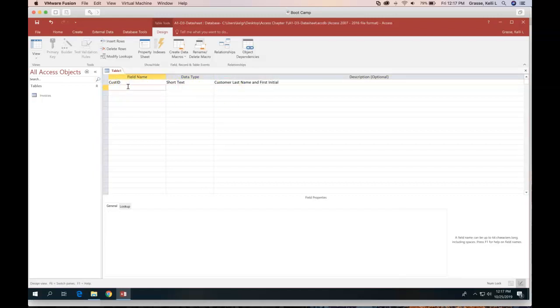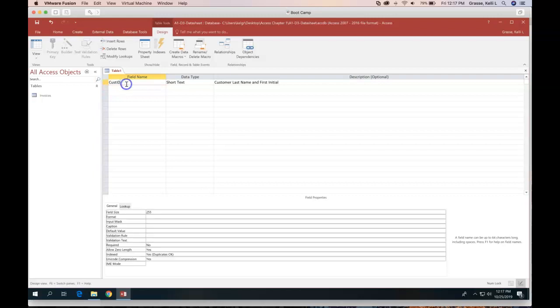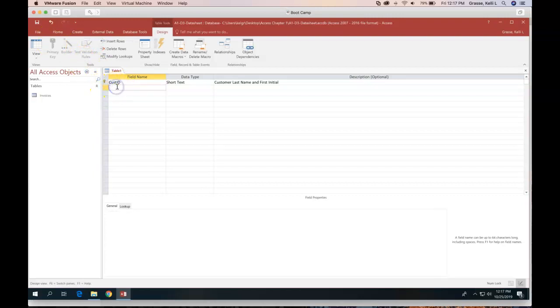The next field, actually what we're going to do first for this customer ID is we're going to make it the primary key. And to make it a primary key, we're going to click this button right here, and then you can see that little key pops in.